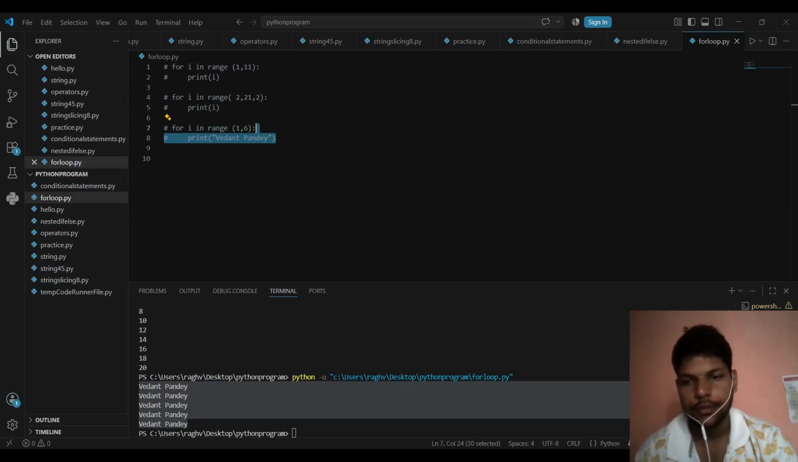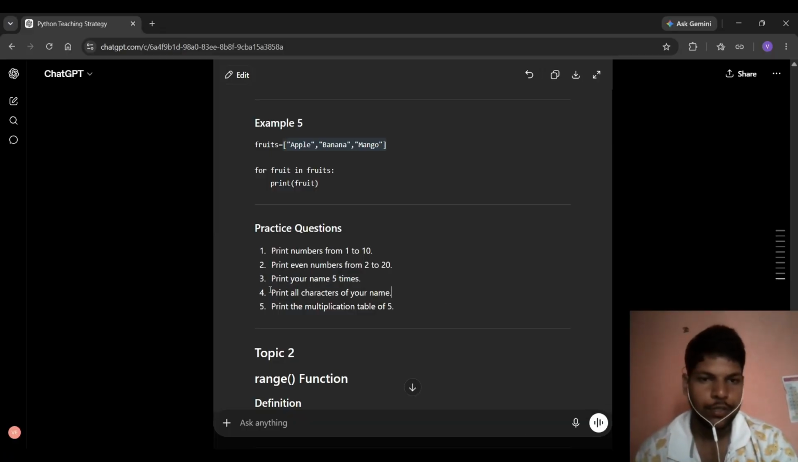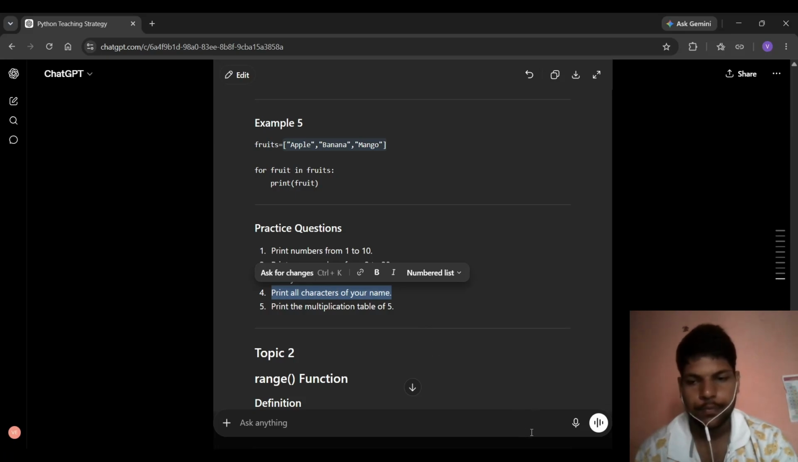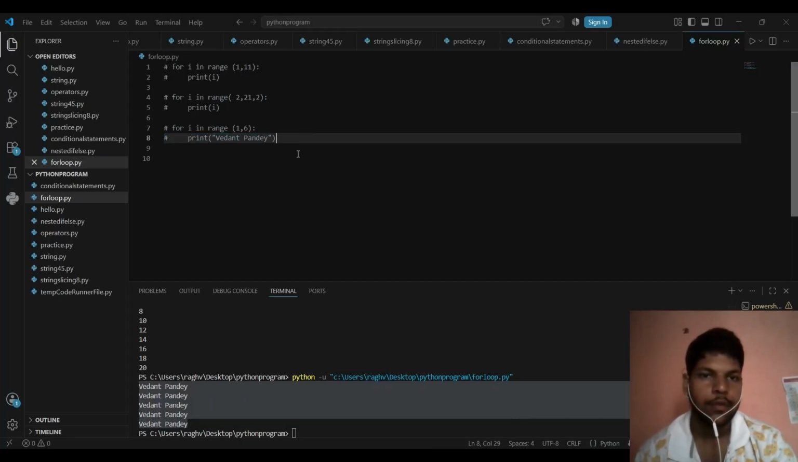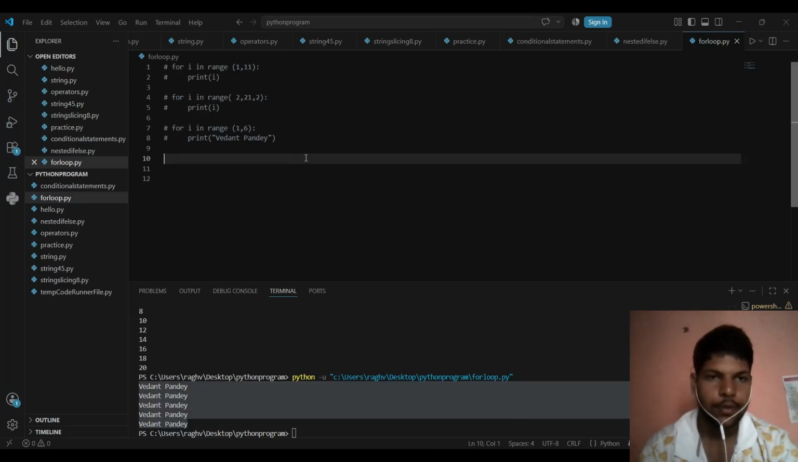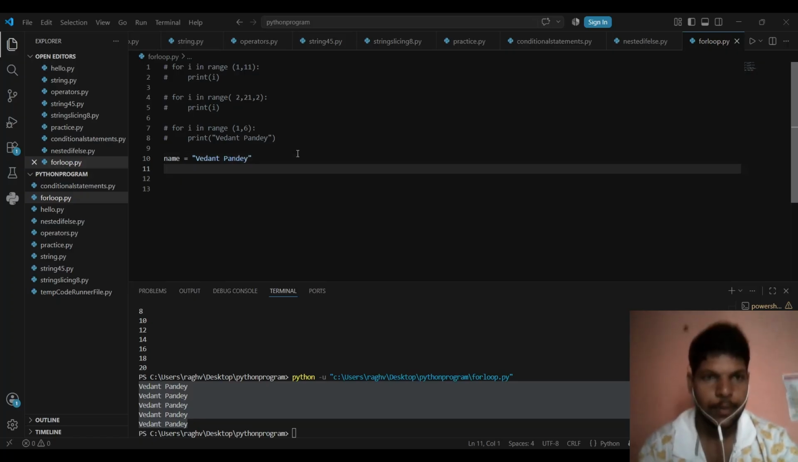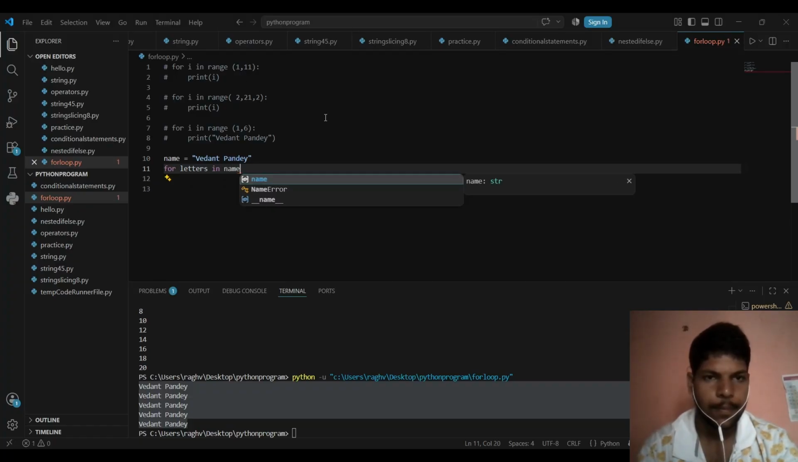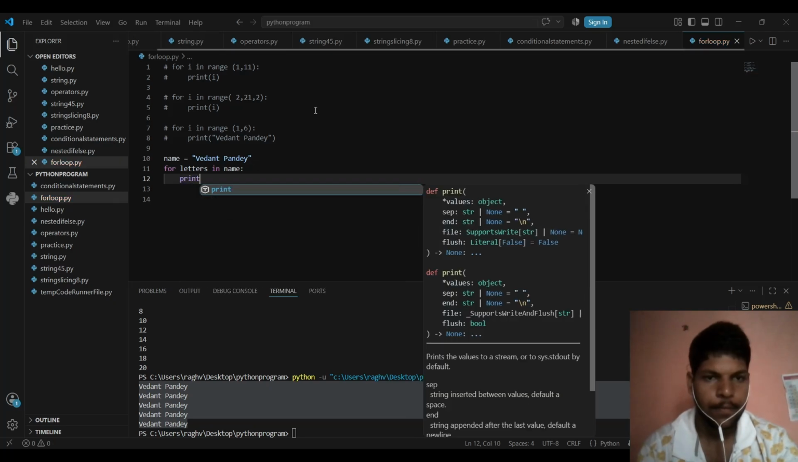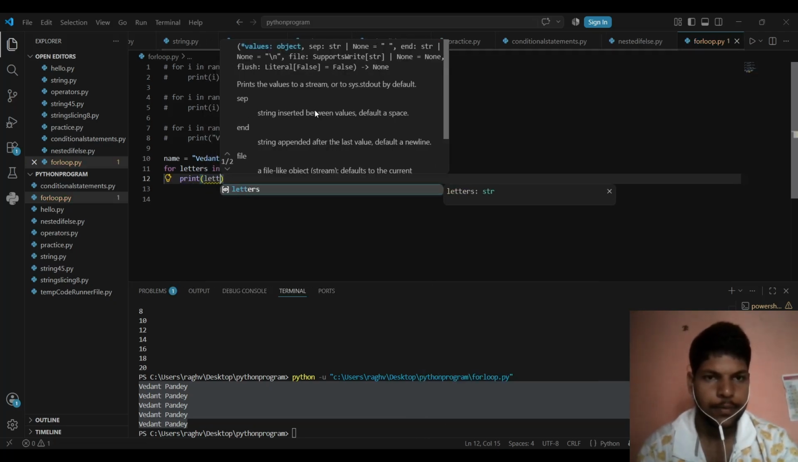Let's see the third question. Fourth question: print all characters of your name. So my name is Vedant Pandey, and for I in, letters in name, print letters.